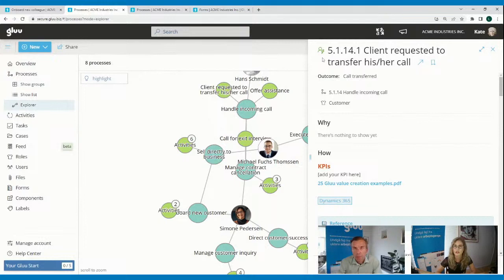And I think that's a good thing to know about the Explorer in Gluu. The starting point for the Explorer is always the process. So when we ask the Explorer to show us all the customer touch points, then it will show us all processes that have activities marked as customer touch points, just like this one. And then we can explore the details of that. If we want to know exactly which activity, well, then we just click it.